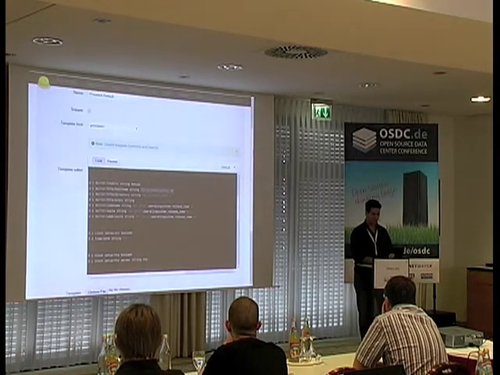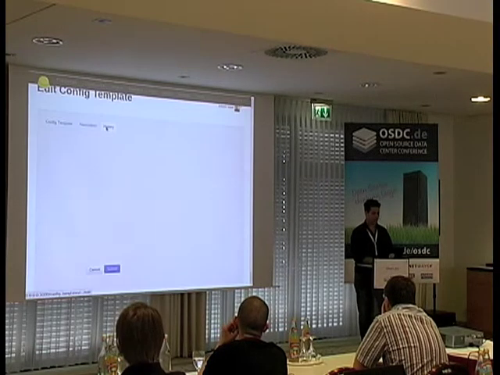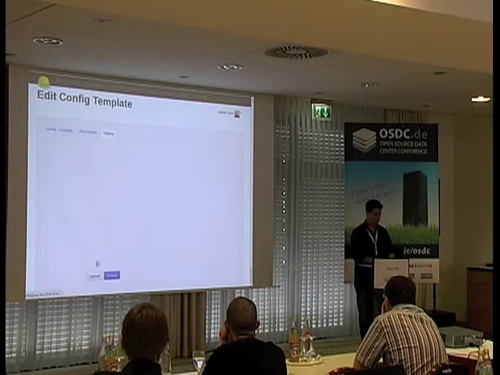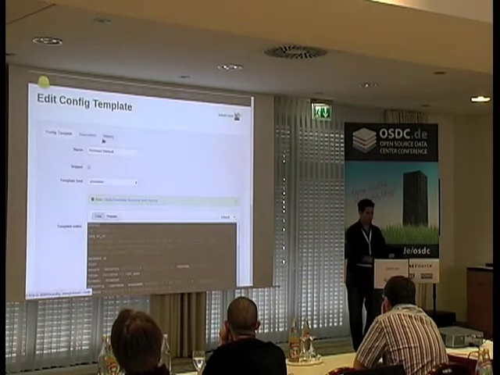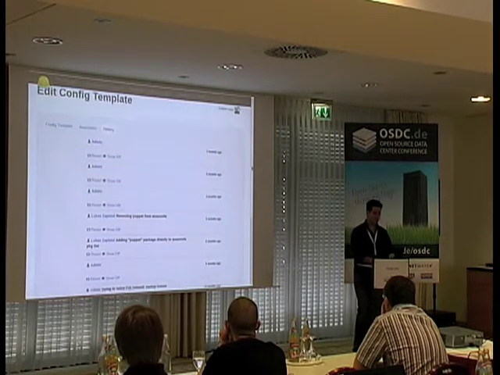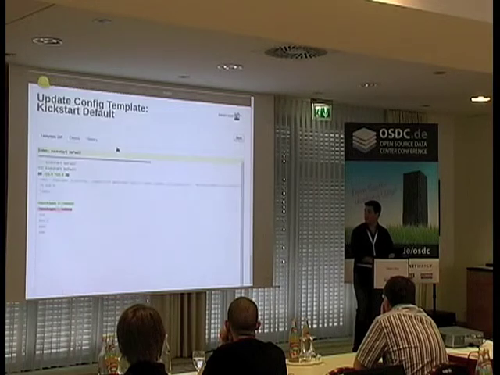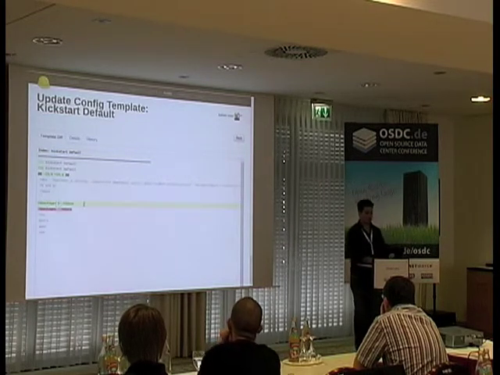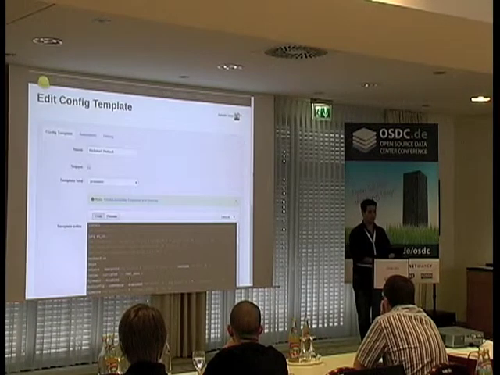And provisioning templates have a history. So maybe not this one. Let me choose one with some history. I guess we never changed that default one. But here you can see that someone changed something, and you can track the change over time. Here's a diff where someone commented out the no base from the package section. But basically, we keep track of whatever happens to the templates.